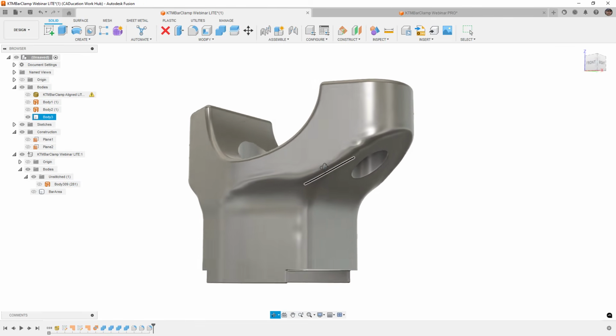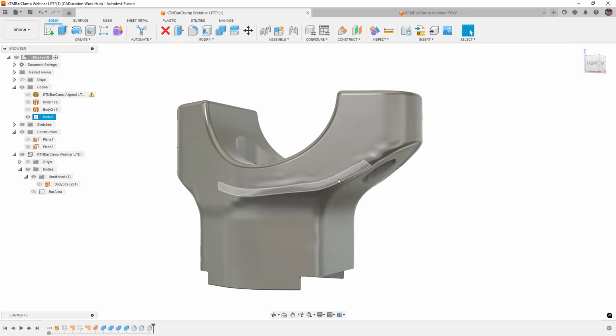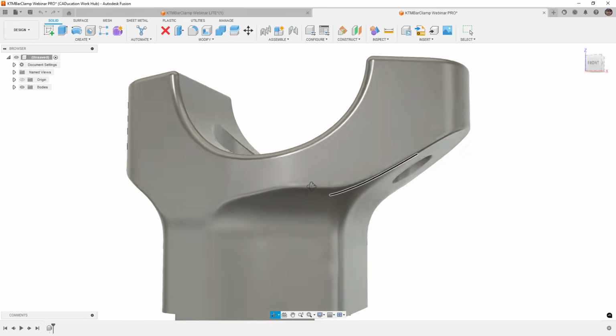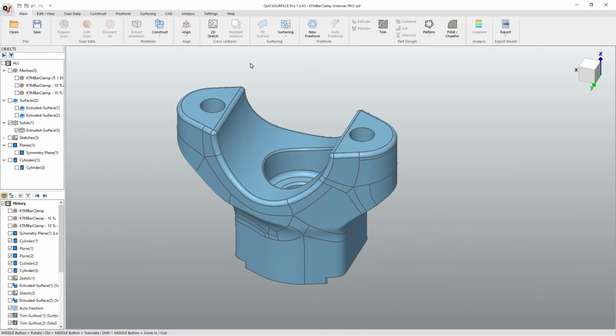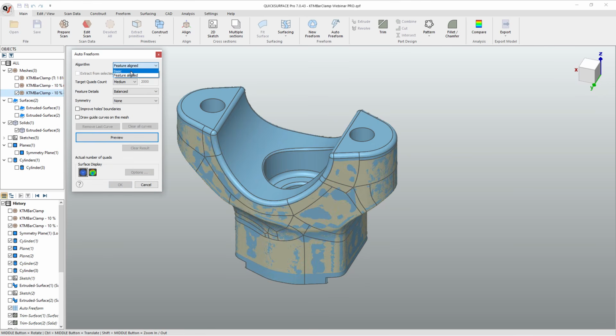You can see when it gets to those fillets in those corners, it has a much harder time. And this all comes back to the algorithm that's used to generate that. So again, back in QuickSurface, if we go to a mesh, actually, let's go back to this mesh. We go to Auto Freeform. The basic algorithm is the one that you have in the LITE version, which can do okay for basic shapes if you're not getting into too much complicated geometry. If the mesh is fairly clean, you don't have too many triangles or overlapping triangles or things like that. Feature aligned is the algorithm that we have available with Pro. It does a much better job, and it has more options.